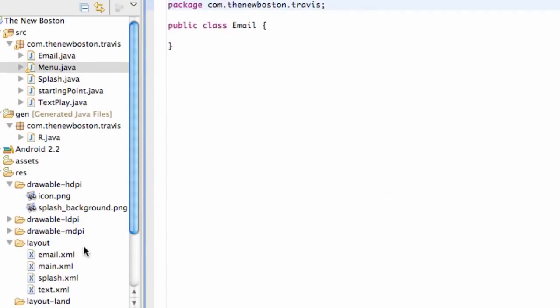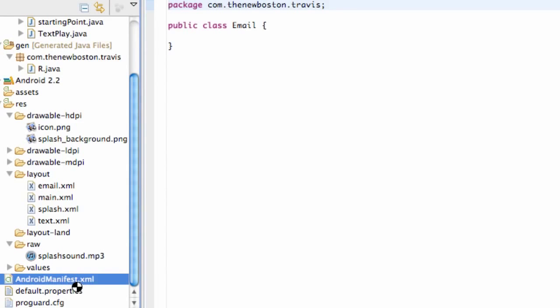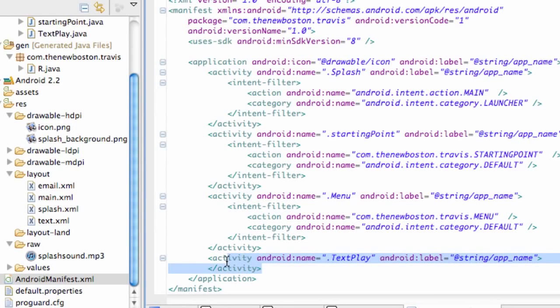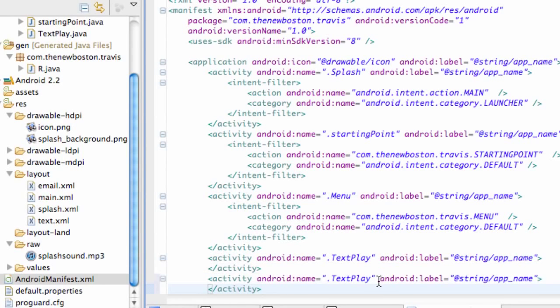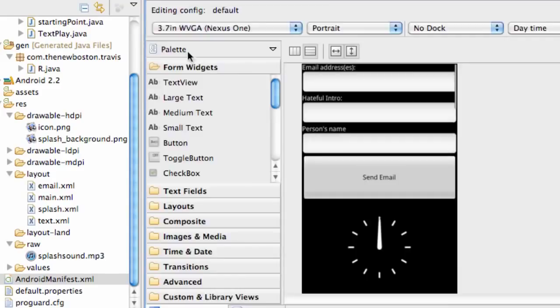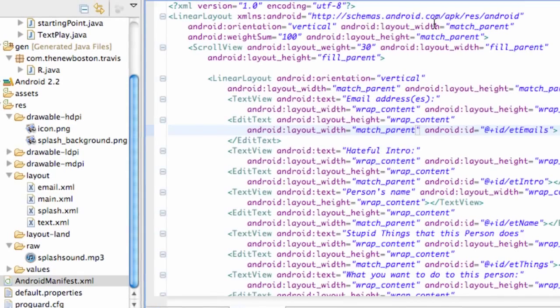We also need to set up in the manifest. I know I said I wouldn't show you guys that again, but since this is just a tutorial where I'm going to walk you through the code that I've already set up, might as well walk you through the manifest again. So we're just going to copy and paste this last activity called text play and change it to email so the manifest realizes our email class. Save that and then open up your email XML, go into the source code, and we're just going to copy and paste.